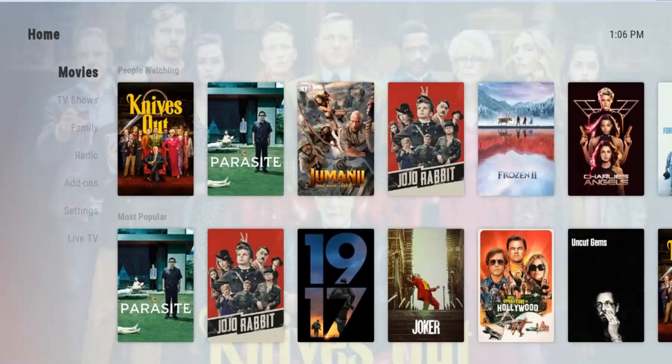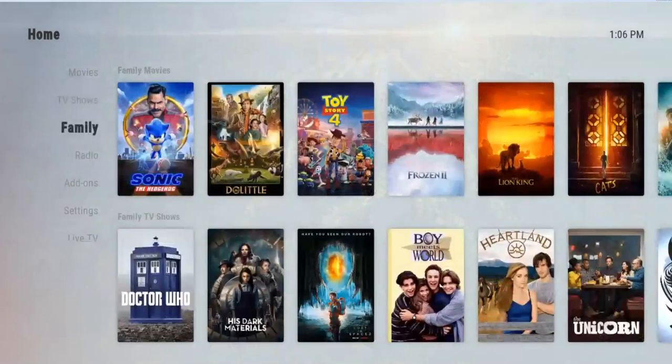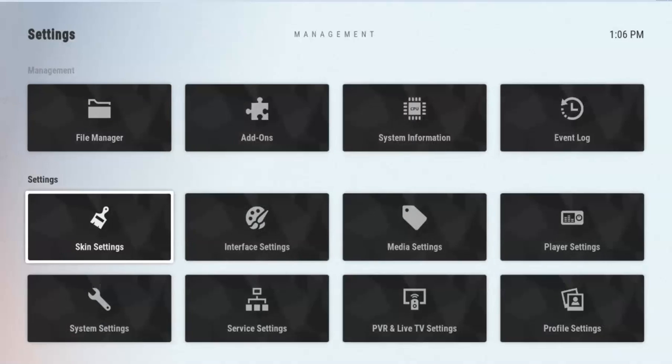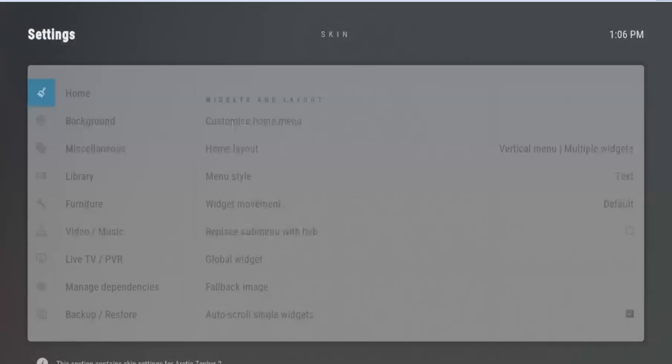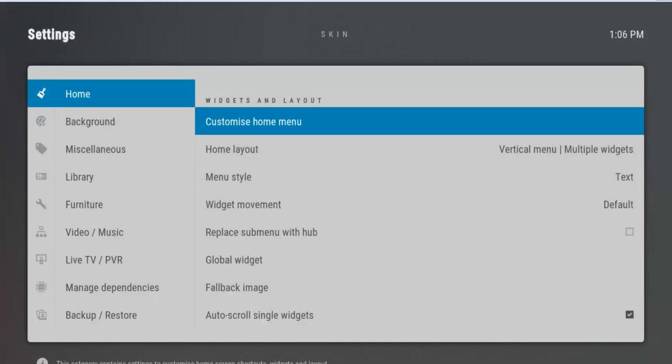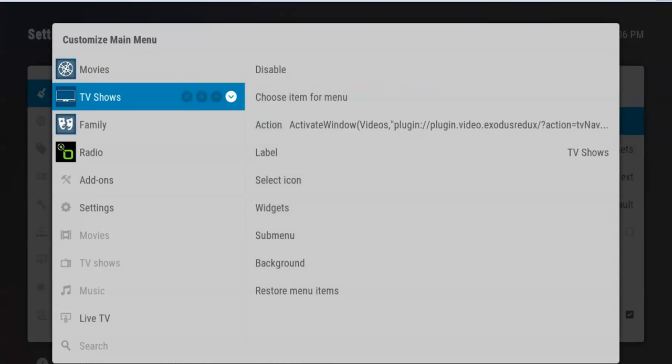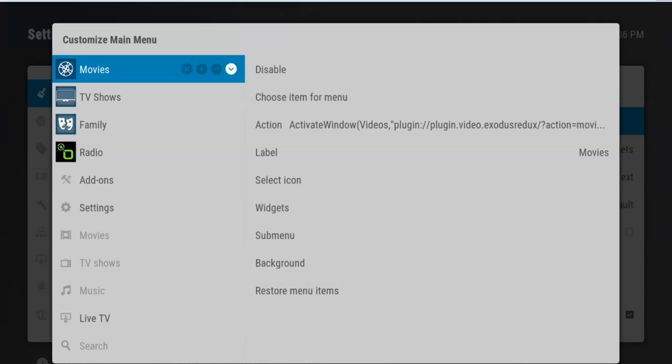So the first thing we want to do is go down to our settings, click OK. We're going to go to our skin settings, click OK. I'm going to go over to customize home menu, click OK. Now over here, you have movies and TV shows. So we're going to start with the movies first.